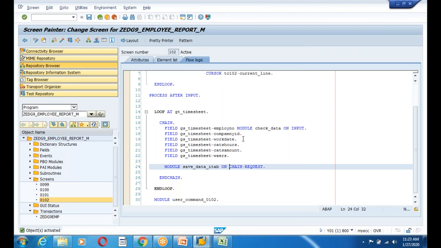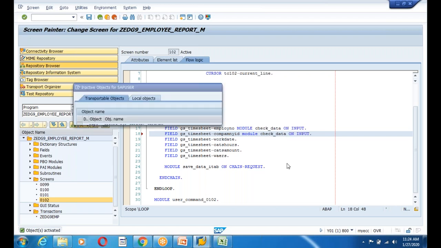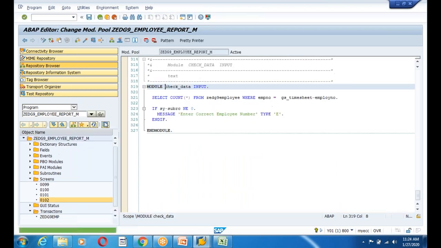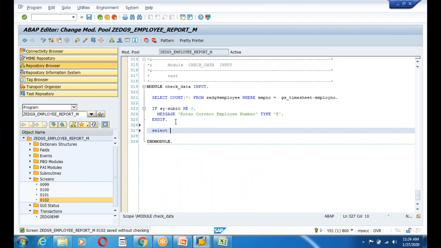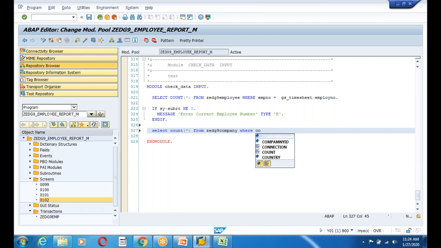So see, it is giving me the validation like this. I'm going to do a validation for the module. Even for this also, I can use the same module, guys. Don't create one more module. So go to the check data, and here do the validation. Select count star from GEDG 9 company. So I am doing a company validation. Where company ID is equal to the GS underscore time sheet hyphen company ID.